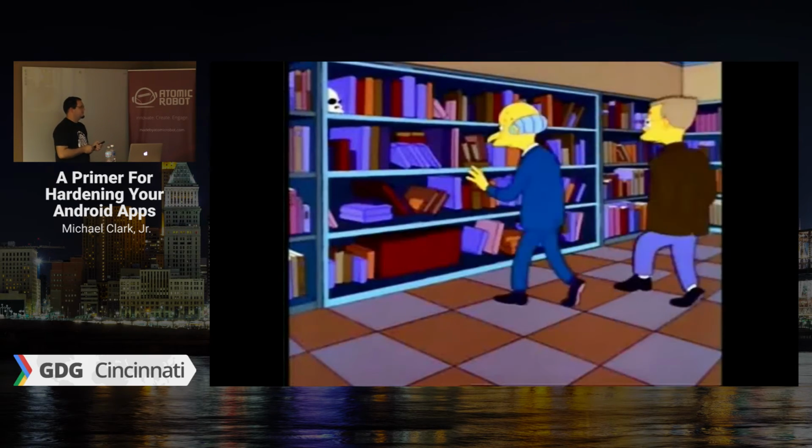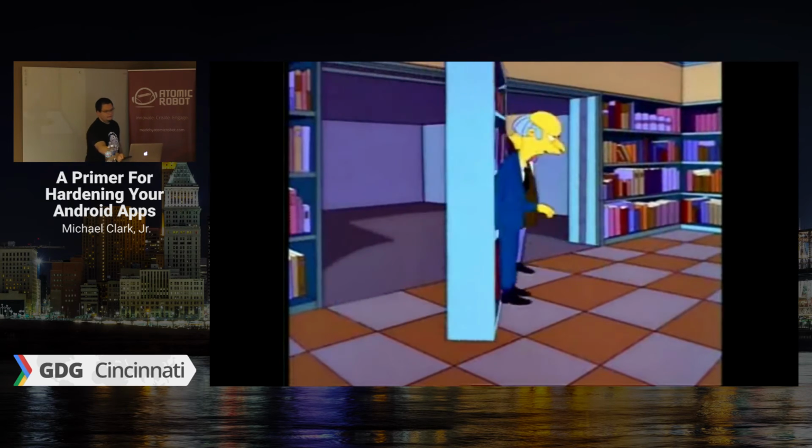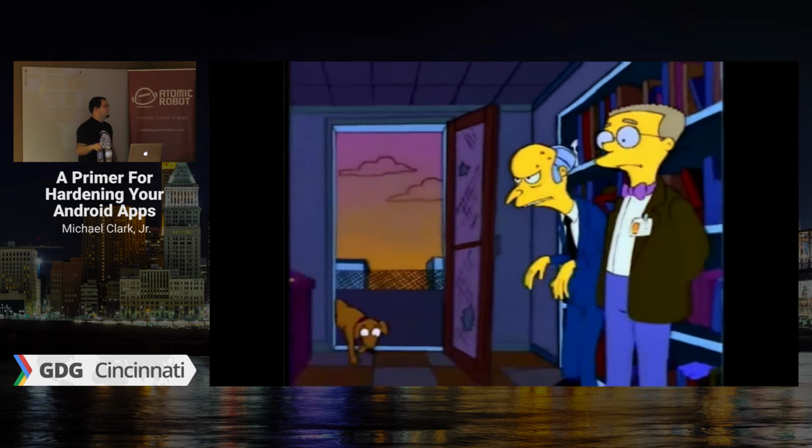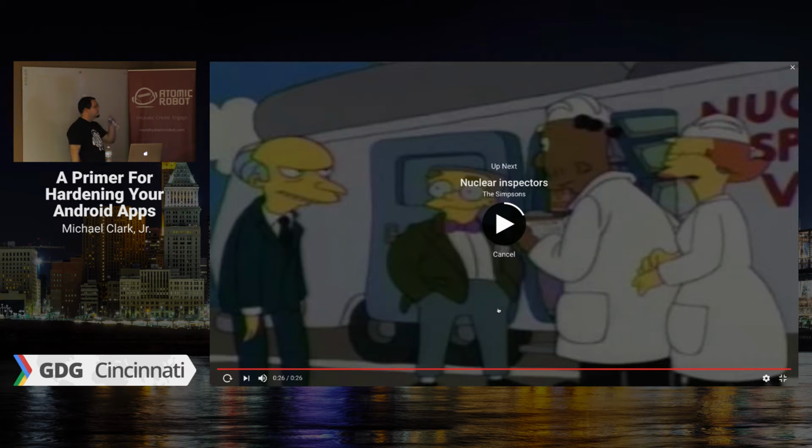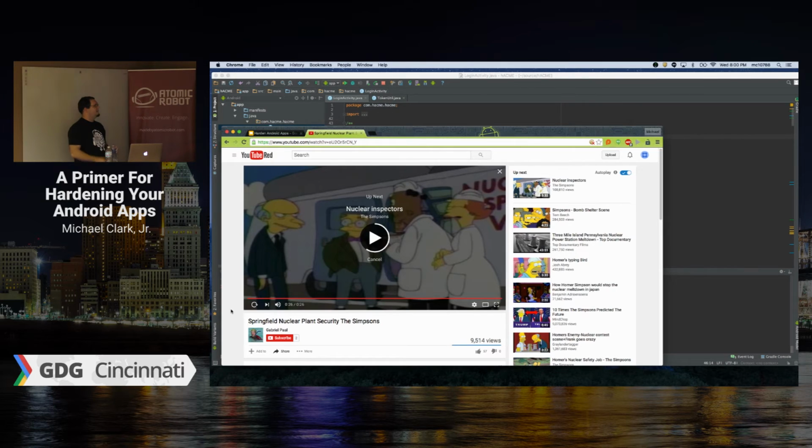Mr. Burns is very secure. All these layers of security, defense in depth. All that work. Back door, screen door wide open.